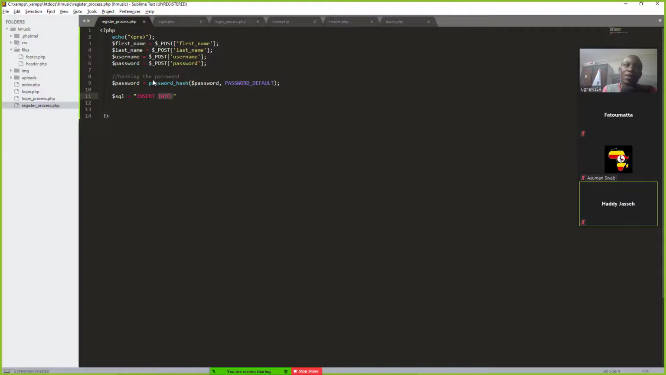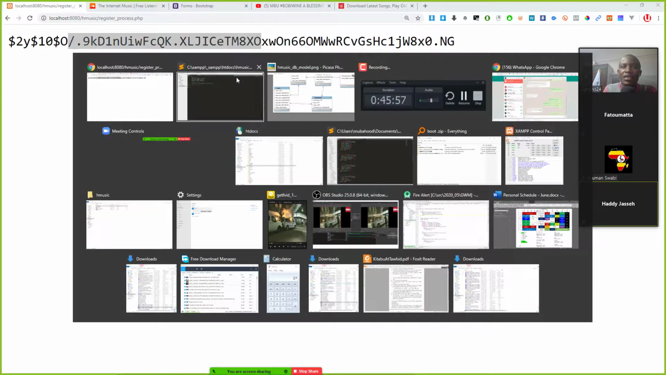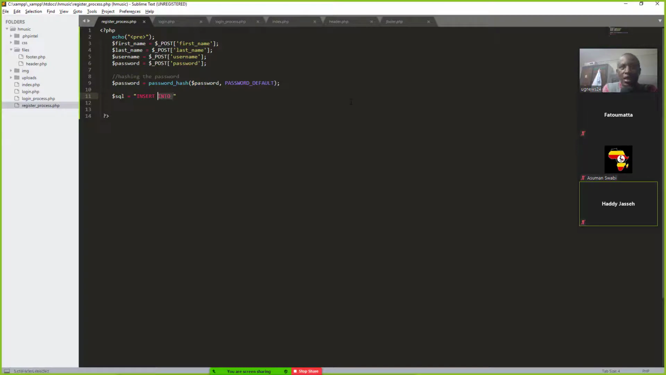So I'm going to create a logic that will validate whether a user with the same username exists in the database or not. We shall first check, and the first check, of course, is selecting. So we shall select all from users, because before we register a user, we have to first check if this username is taken or not.